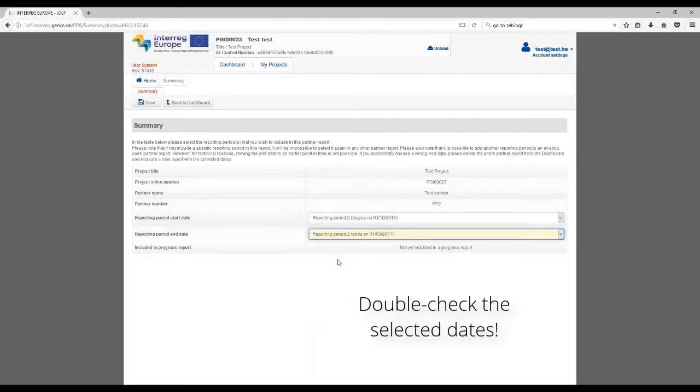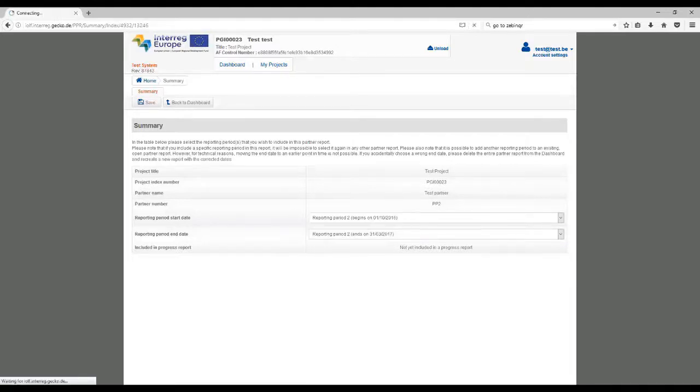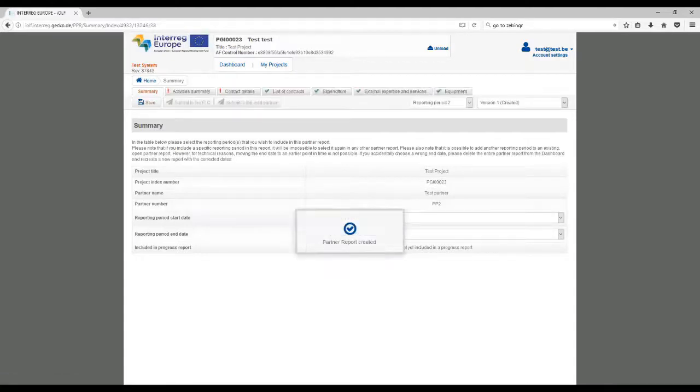And here please note that for technical reasons it is not possible to change the end date of the reporting period. So please, before you save, double check if you have selected the right dates. We click Save, and all the remaining tabs of your partner report open. You will have to fill them all in before you can submit the report to the first level controller.